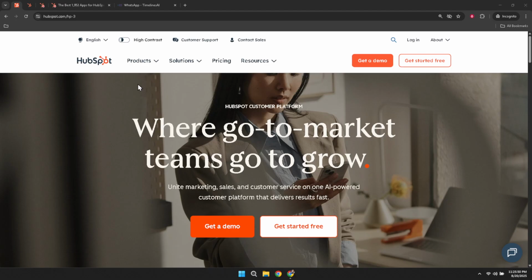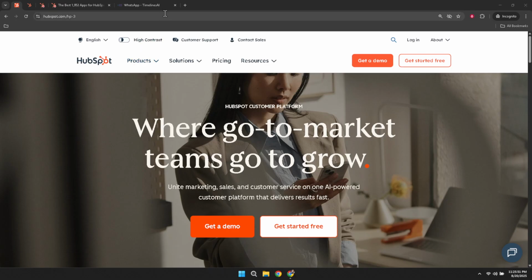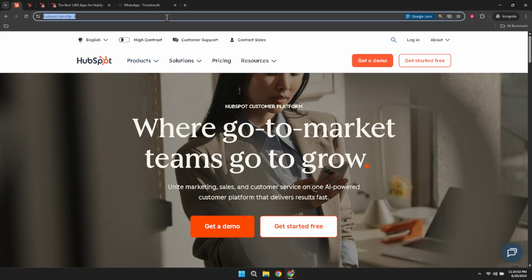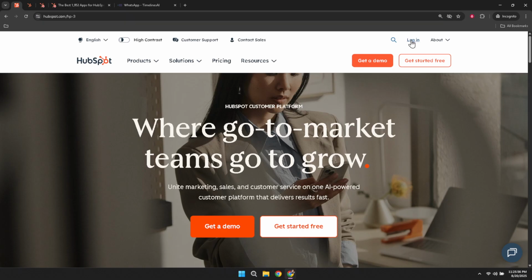First, you'll want to go to the HubSpot website. If you haven't already visited the site before, it's a breeze to find. Just type HubSpot into your browser and hit enter. Once you're on the home page, look towards the top right corner and you'll see the login button.